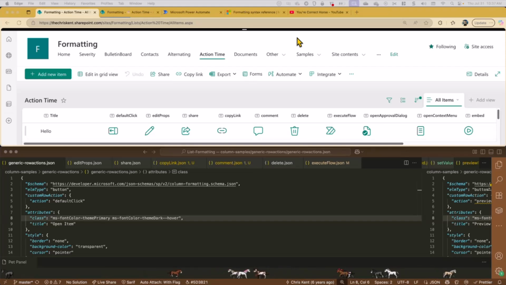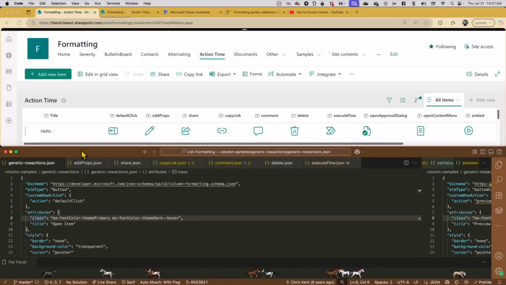Ooh, exciting! So I've got this list here that's all set up with all this. You'll notice I also have down here some code. This is just each one of these formats so we can look at them easily without waiting on them to load here. But this is part of the list formatting repo. So I'm sure David will have a link here at some point, and I'll show one at the end. And this is all part of the column samples generic row actions, where we've got a sample of every different row action. So what is a row action, right? Well, let's take a look here.